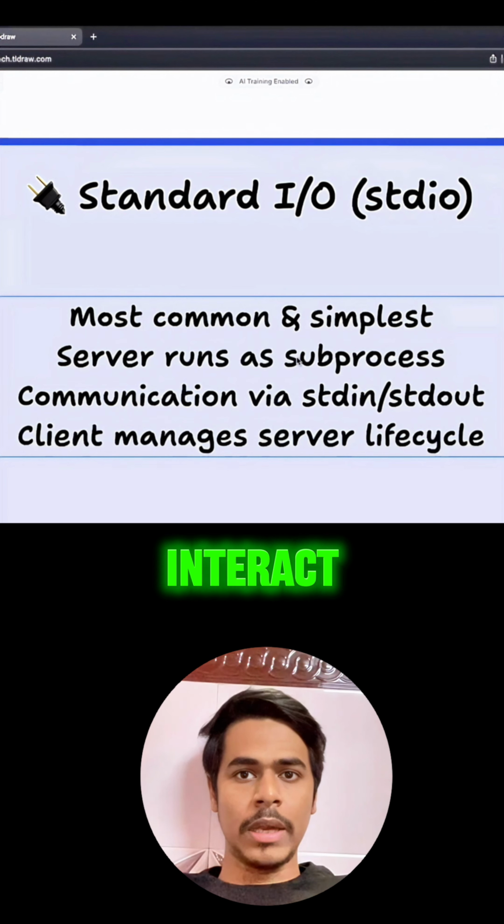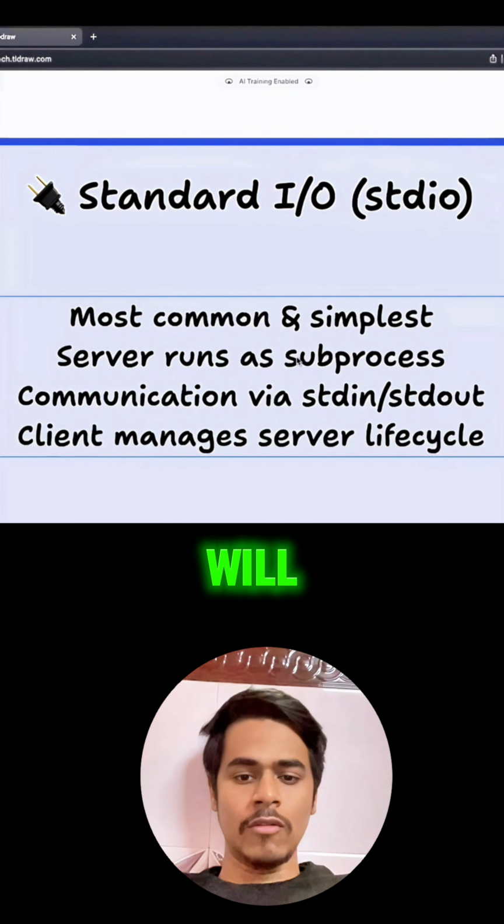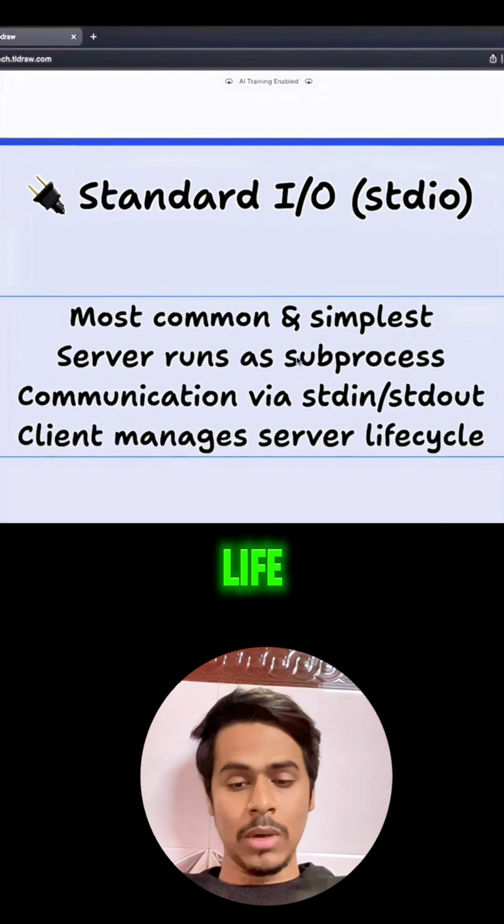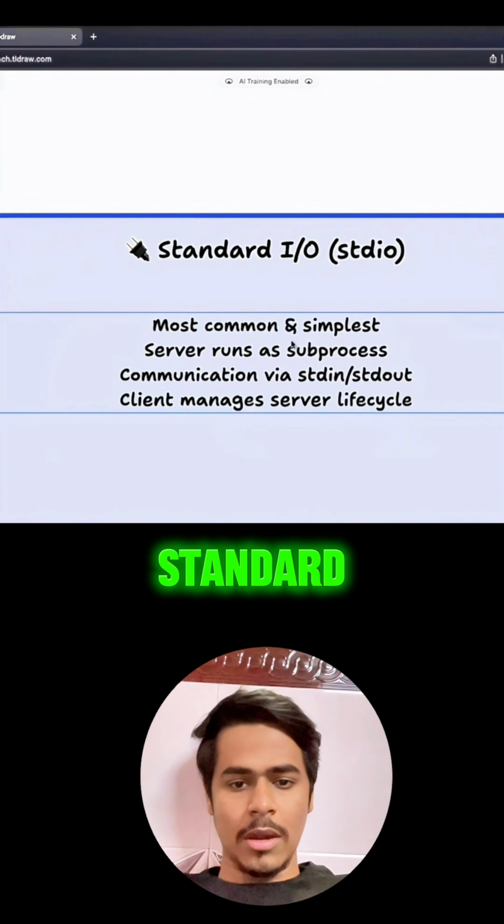So if the client wants to interact with your server, only then will it initiate a new lifecycle of it, and it will communicate via standard input and standard output.